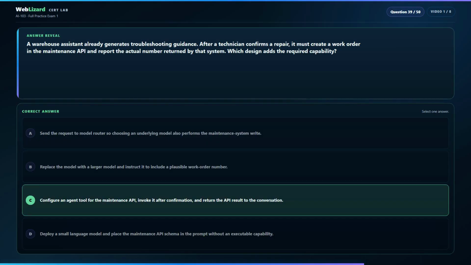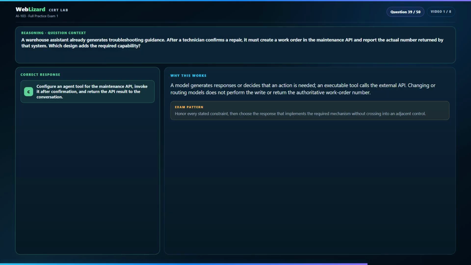Correct response. C. Configure an agent tool for the maintenance API, invoke it after confirmation, and return the API result to the conversation. Why this works. A model generates responses or decides that an action is needed. An executable tool calls the external API. Changing or routing models does not perform the write or return the authoritative work order number. Exam pattern. Separate model generation from executable external action.